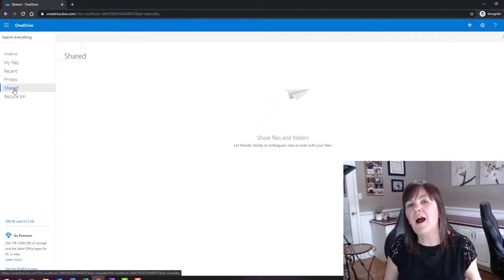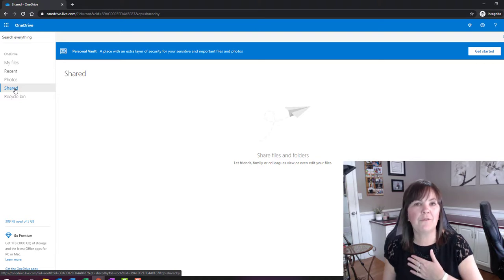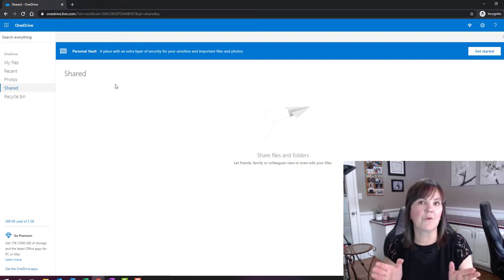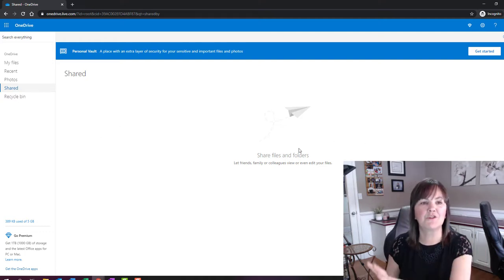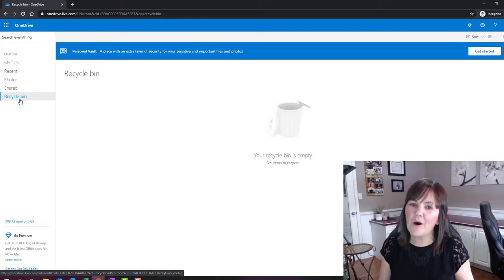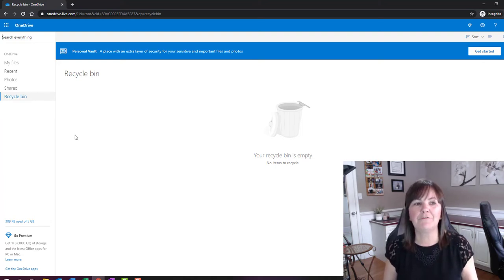So with OneDrive, I can share files. I can share my files with somebody else, and other people can share their files with me. So shared will actually show me both of those options. It'll show what has somebody shared with me and what have I shared with other people. So we get kind of two options. And recycle bin, of course, you always have that option that you can delete something, but it's not gone forever. So you do have a recycle bin where you can get it back from.